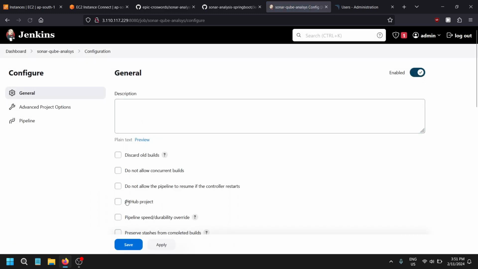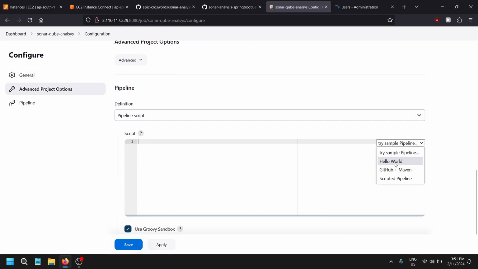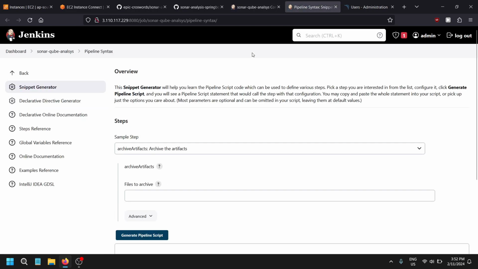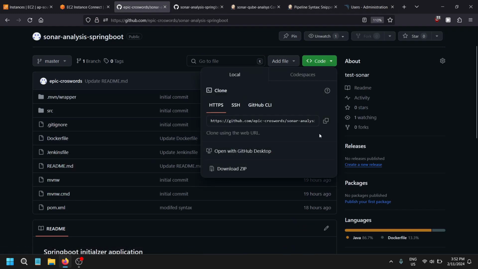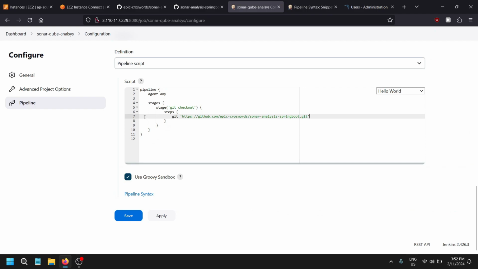Let's create one pipeline. I have selected the pipeline option. Discard old builds: it keeps the build for 2 days and max builds kept is two. So always create one pipeline with hello world. Let me fetch from Git the checkout stage. You can take help from the pipeline syntax. We get the exact syntax of what we need to do. I need Git to fetch one repository. I have a repository over here. Copy the code, paste it over here. It is the master branch, credentials none because it is a public repository, and copy this. So we have created our first stage.